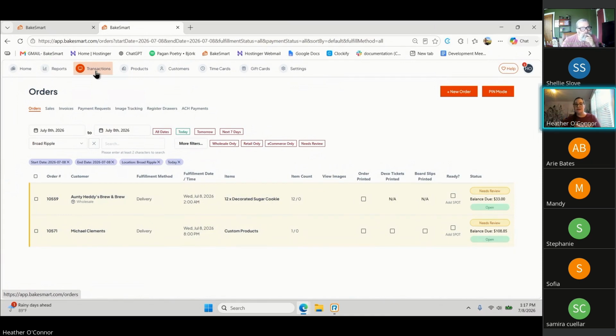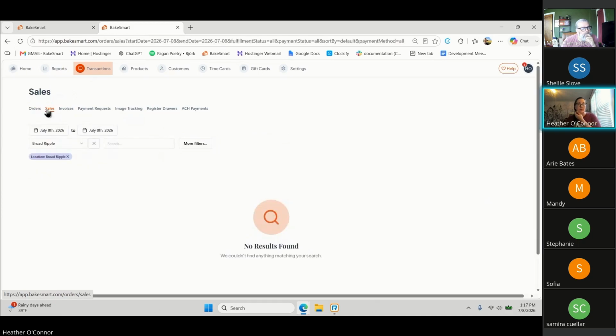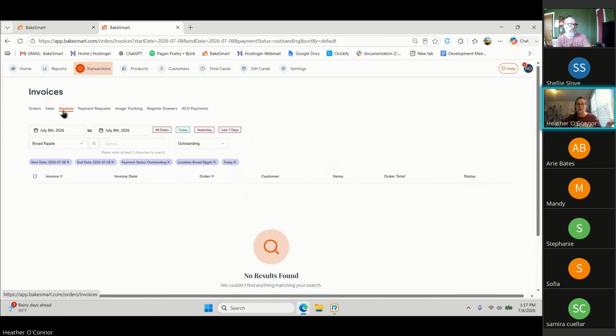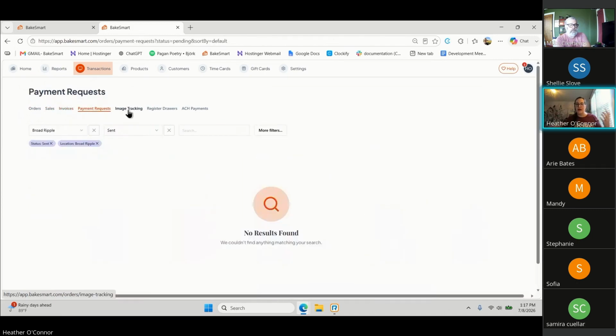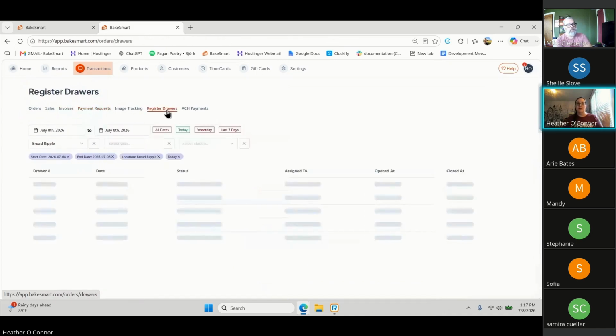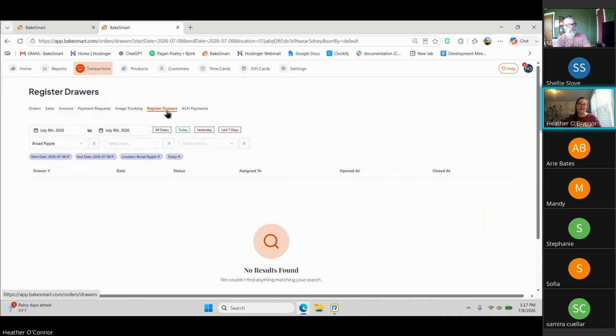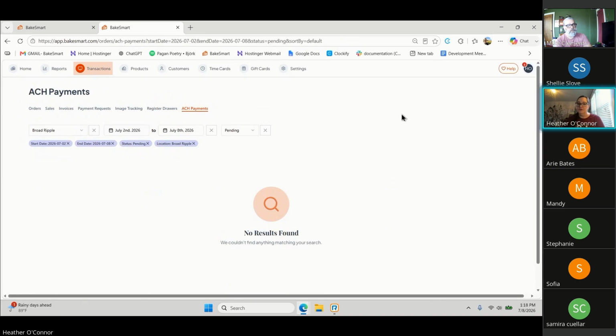Your transactions tab is going to be honestly the hub in which you manage tons of transactions in and out of BakeSmart. Whether it's orders, which are all your future orders, your sales, which are going to be coming from your POS if you're a POS user, invoices if you are a wholesale or invoice customer subscriber, and then your payment requests and image tracking, which comes with Cake Matrix, registered drawers, which is a way for you to check in if you're a POS user, and a new feature that we'll talk about here, which is ACH payments for our wholesale or invoice customers.